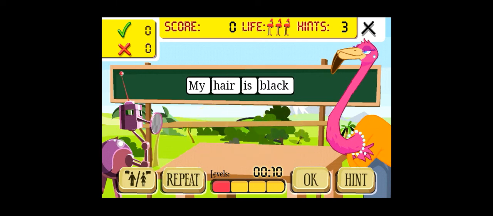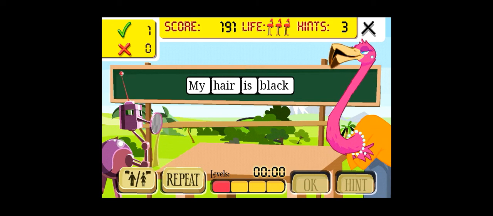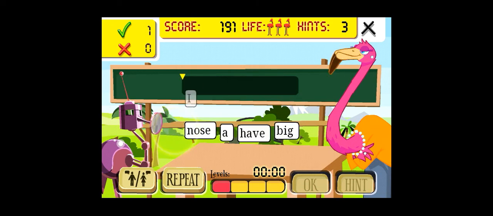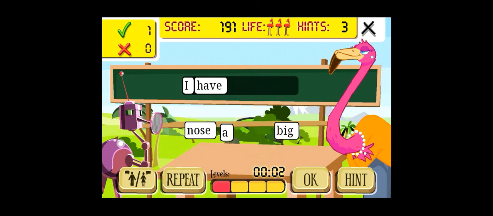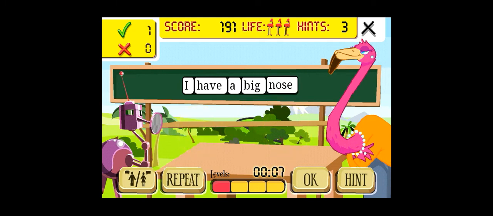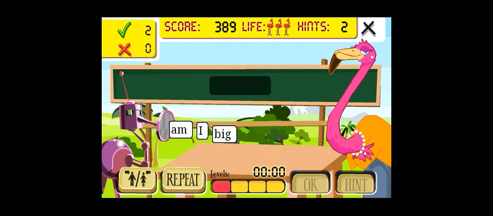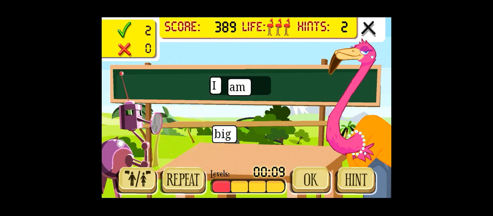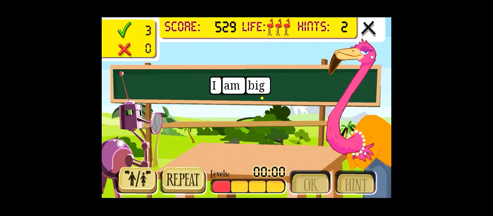Yes, that's it. Well done. I have a big nose. Nice. And there's some nice visual things, a little robot and flamingo there. There's also a hint button, which points to various things that you should do. And that's basically all you have to do. But you get a score and you have lives, and there are hints as well. You can have different voices, male or female. And you get a score as well.